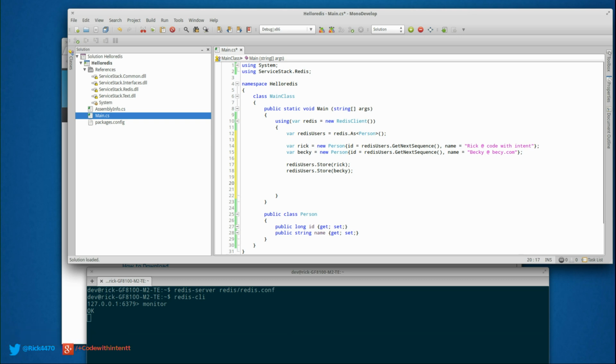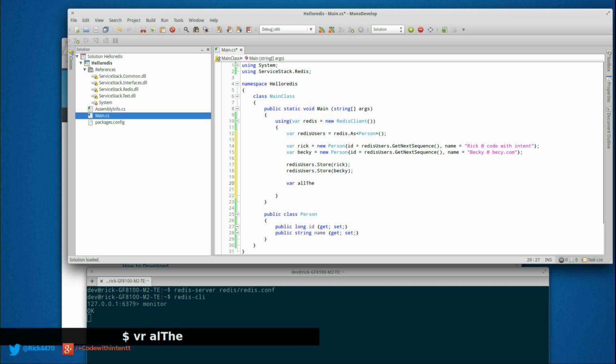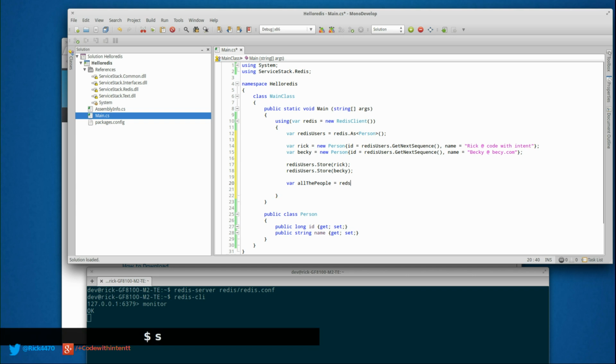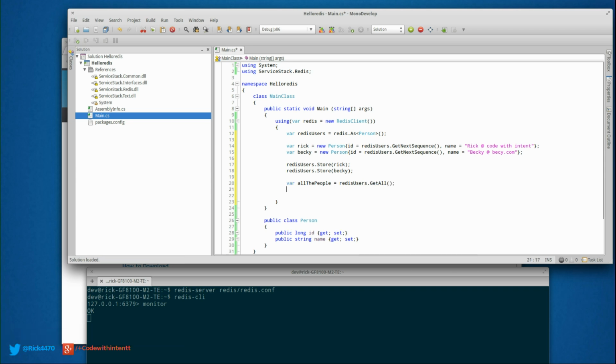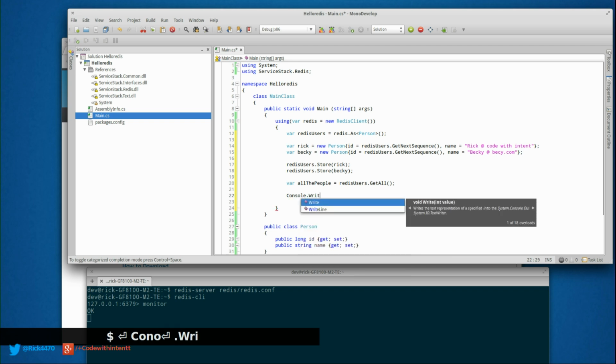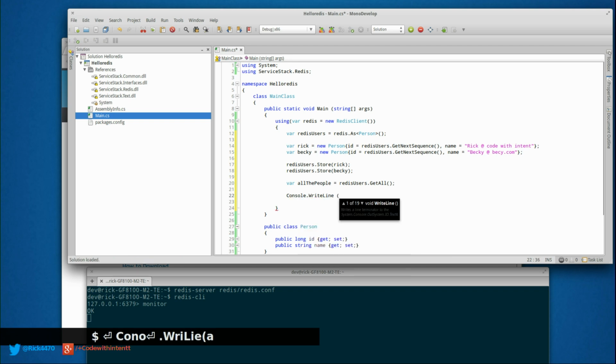Okay, we added those two users into our data structure, so now we want to print them all out. So we can say var allPeople is equal to Redis users, because that's our data structure, and we want to say GetAll. And this will return everything that was inside my data structure in JSON format. So we want to print that out to the console. Console.WriteLine, and we want to print out allPeople, with a dump, just to make sure that it gets printed.